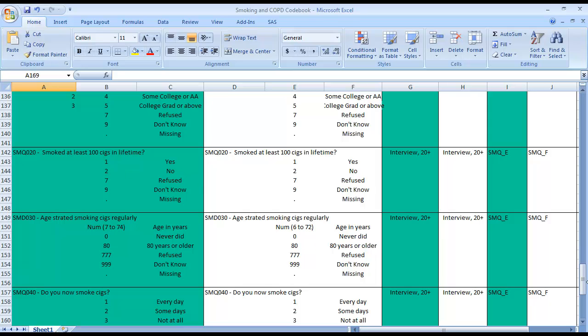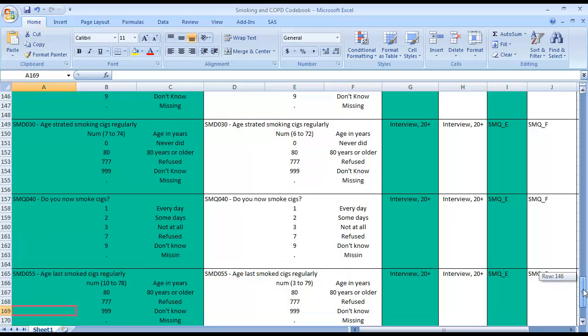So these are the people who have said that they smoked at least 100 cigarettes in their lifetime. And there are going to be two calculations: one for people who currently smoke cigarettes and one for people who don't. Let's start with the people who currently smoke cigarettes. I'm going to say that if they smoke every day or some days, they are current smokers. So let's start with that.